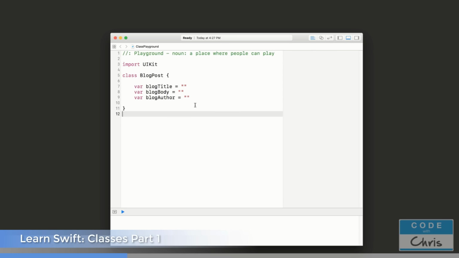And this class has three properties. Now, a property is just a variable declaration like this, but inside a class, it's called a property. And you're going to see why in a second, why it makes more sense. And because this blog title, blog body, blog author is inside of BlogPost, it's kind of redundant to name them like this. So I'm just going to name them title, body, and author like that. Okay, so this represents our blog post right here.